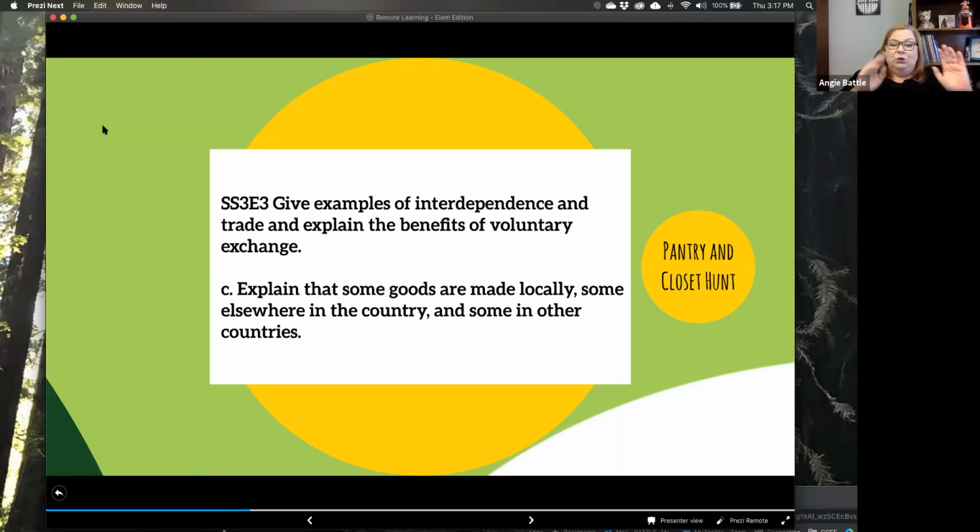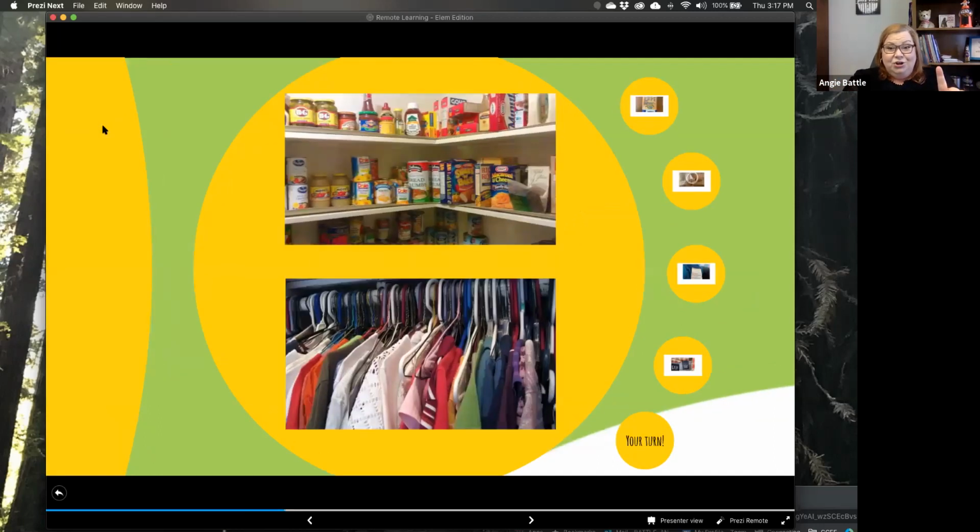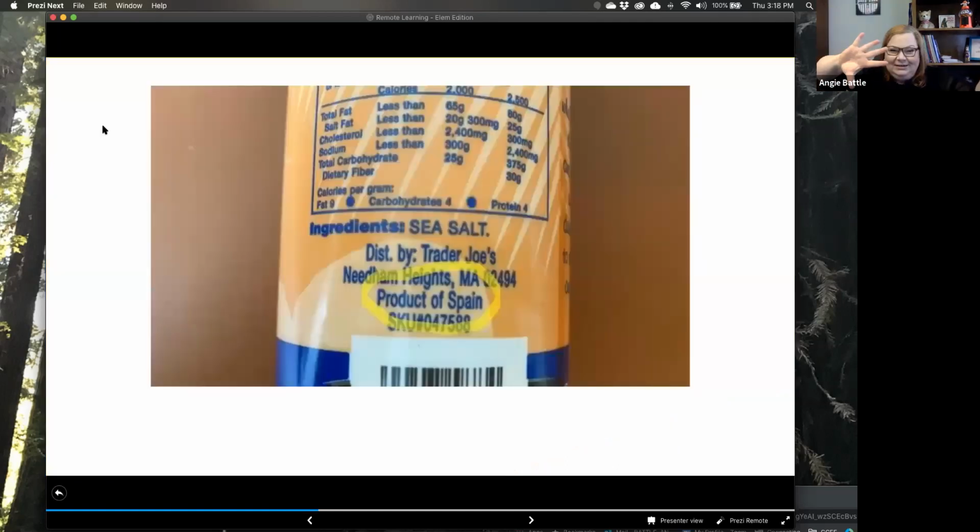some in other countries. So what we're going to do in just a second is a pantry and closet hunt. This is something you could do with your kids easily. I did one already, in the little cabinet beside my stove. This is sea salt, and the product is from Spain. Is that local, inside the country, or outside the country? We get out our map, and there's no Spain inside the country, so it is outside the country.